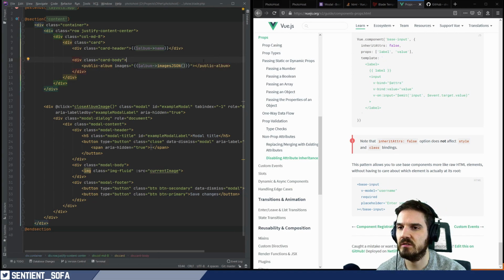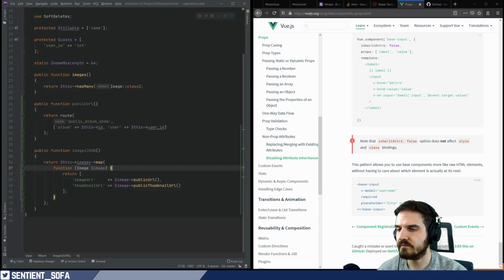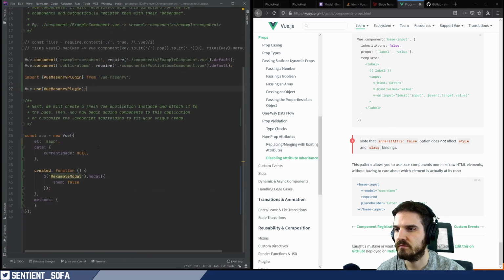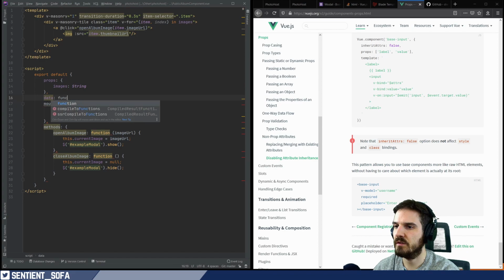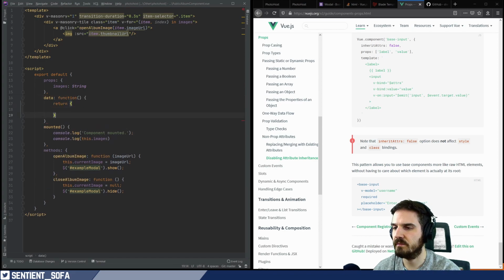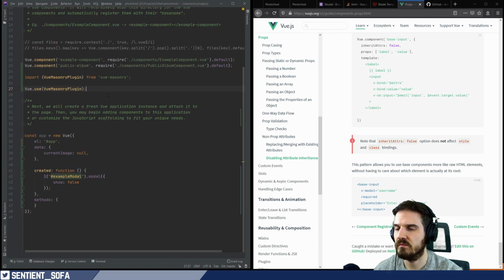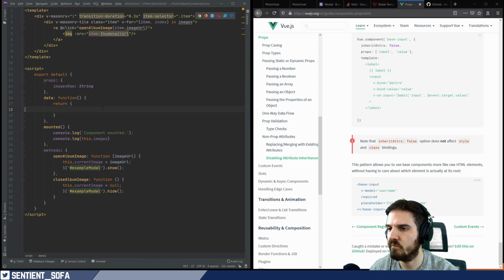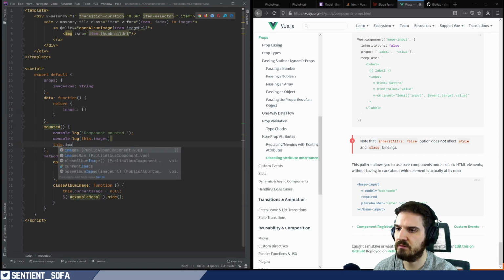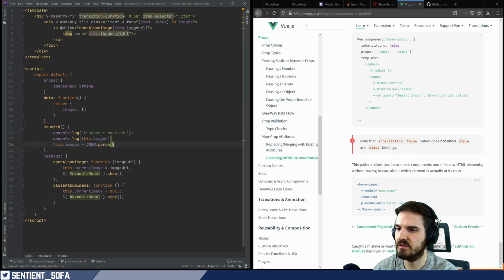Okay, let's just do it the odd way. Have to go a bit weird about it for now. Data function, return. Let's call it images raw. Want it to be raw. Okay. Images null, or we can maybe go like that. This.images is JSON parse of this.imagesRaw.